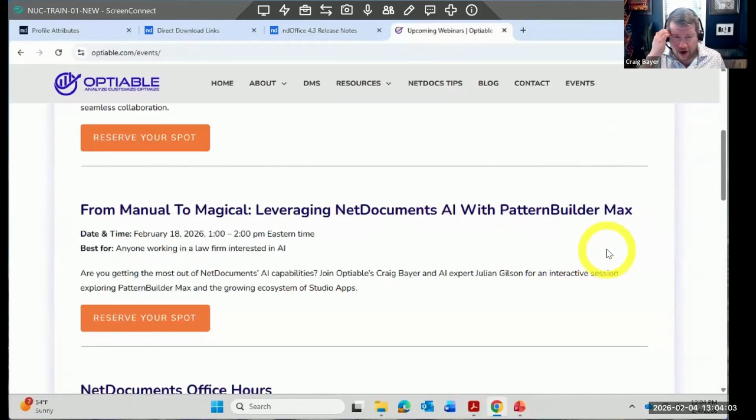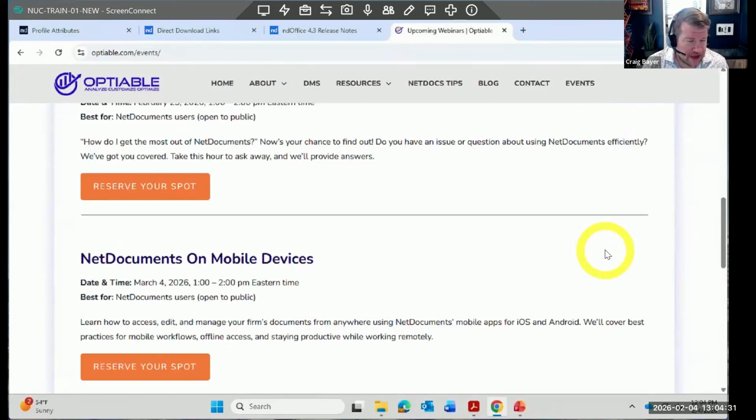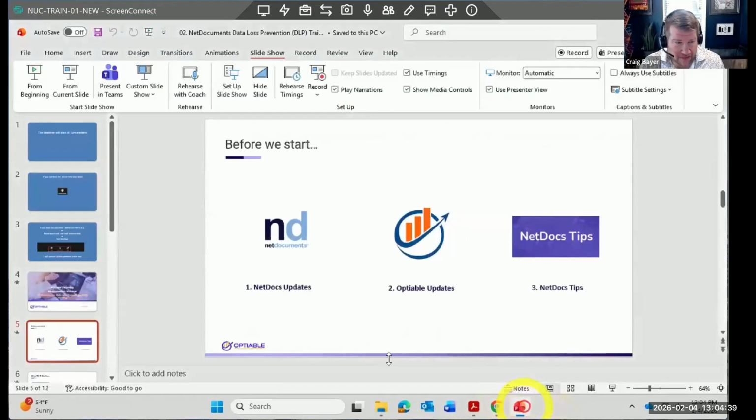The next webinar I am doing with Julian, and we're going to go over how law firms are using NetDocs Pattern Builder Max. That's a great webinar because I'm going to shut up and let Julian drive. And for firms that want Pattern Builder Max implementations, I've been working with Julian to get those rolled out for the firms. And then we got an office hours coming up at the end of the month. And then I'll just leave it at this: NetDocs on mobile devices. So that's what we got coming up for us.